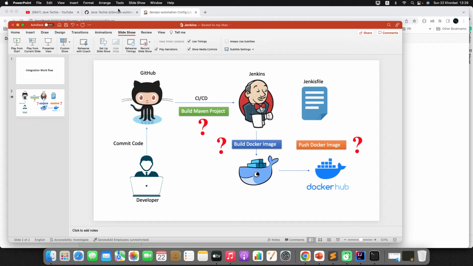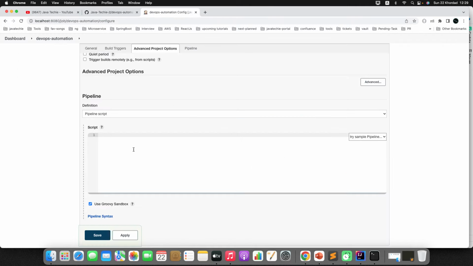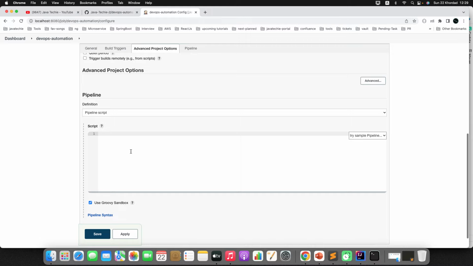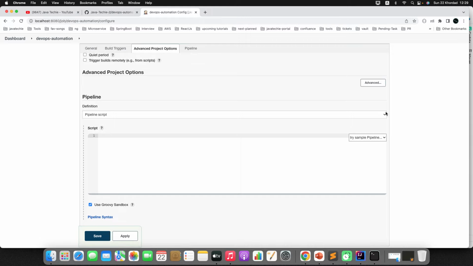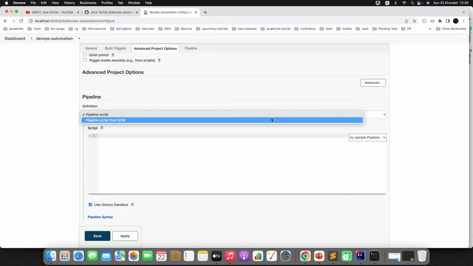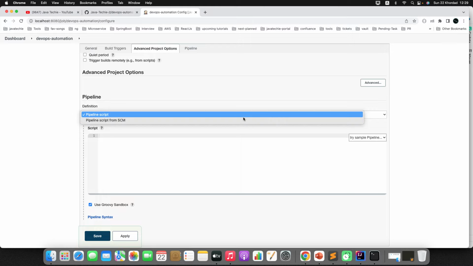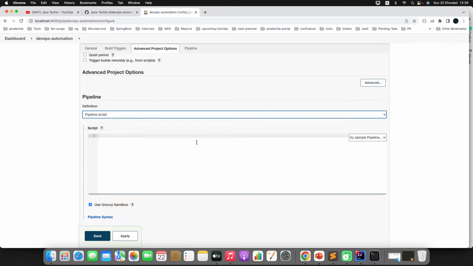So there is two options. Either you can directly write the Jenkins file here. If not, if you have Jenkins file in your project, you can directly import from your particular Git project. I will explain you both the way. First we'll write it manually, then we'll move it to the code, and I will show you how we can load it from the code.